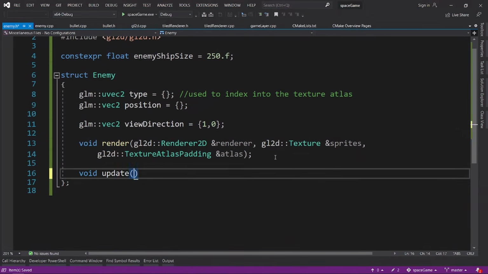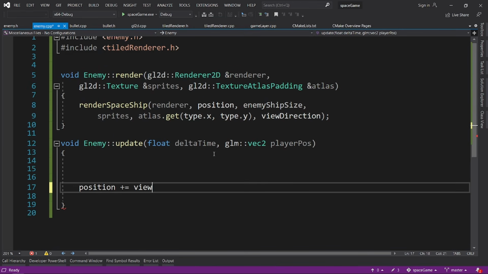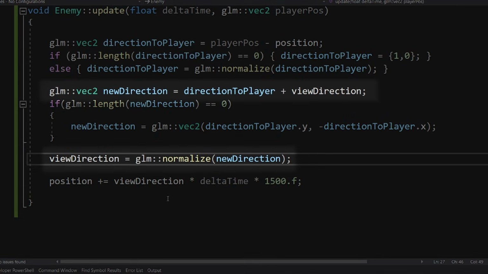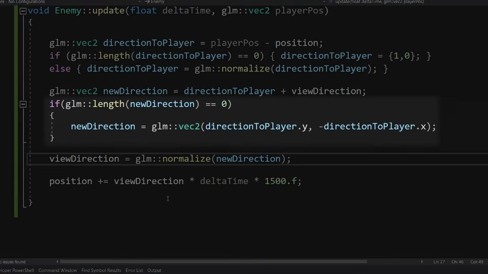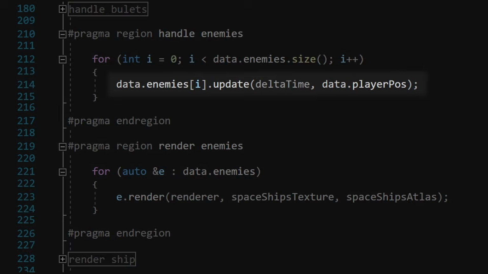Okay, now again, let's add an update method. Let's make the enemy move towards the player, but let's make him slowly change direction towards him by averaging the current move direction with the desired one. If the resulting vector is 0, that means that the two directions are opposite. So I will just turn the enemy 90 degrees, in that case with this formula. Don't forget to call this update function.